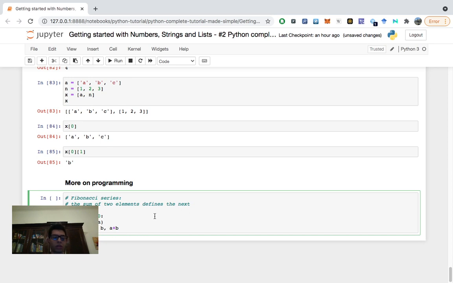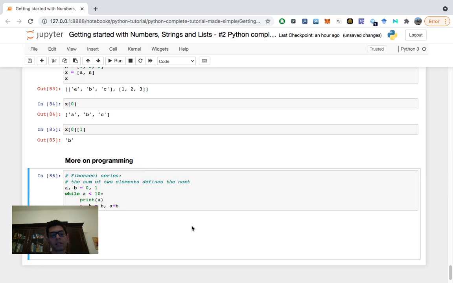So straightforward. If you want to do more programming, you can do something even more advanced. And this is mostly it for now.